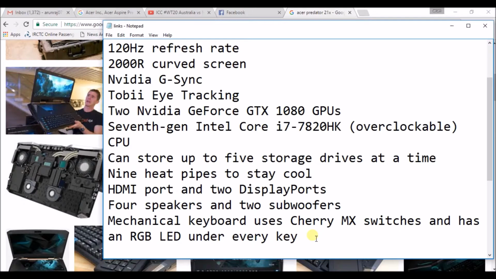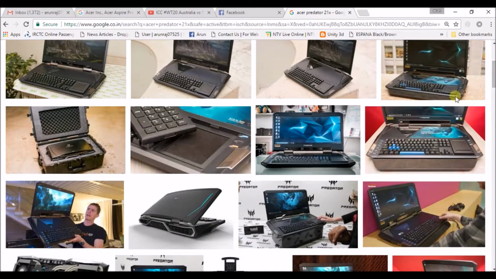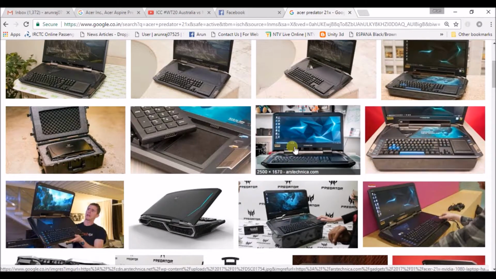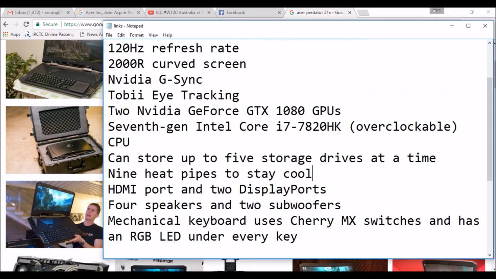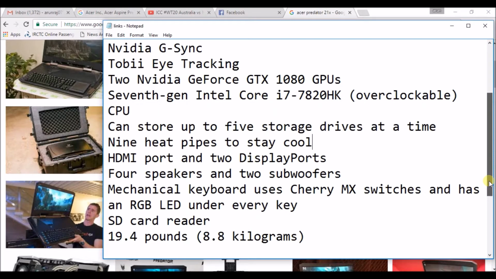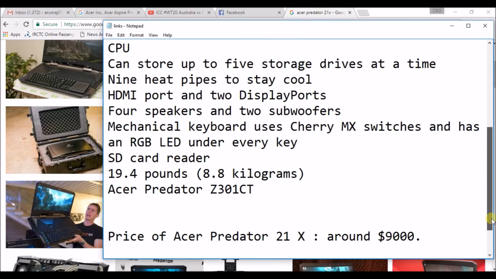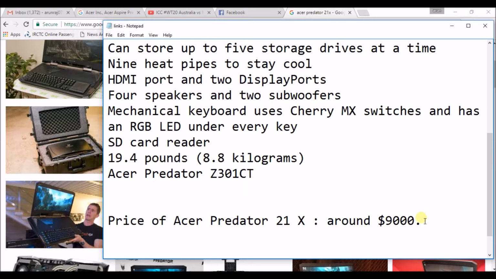And the most important part is its keyboard. If you can observe here, the keyboard is somewhat different from other laptops, which will be very efficient when you are playing a game. Also, the weight of this laptop is 8.8 kilograms, and the most important thing is the cost of this laptop is around $9,000.